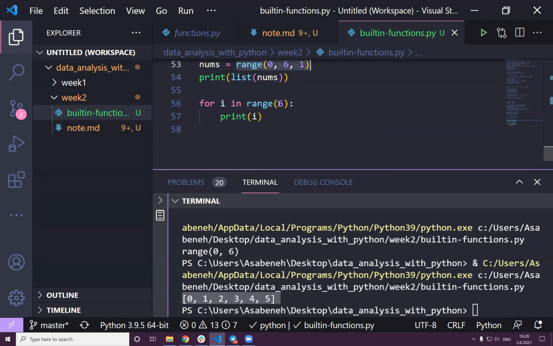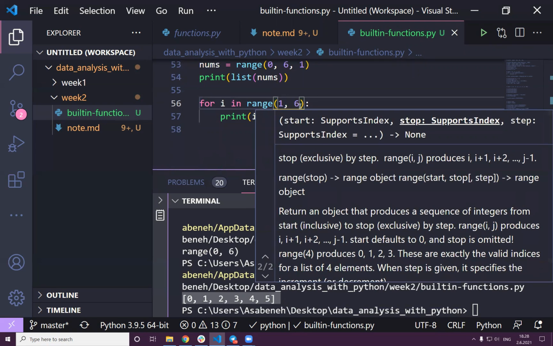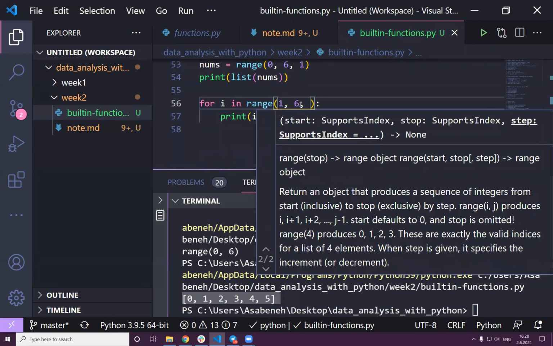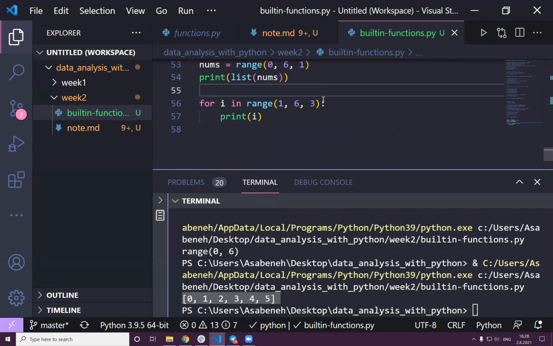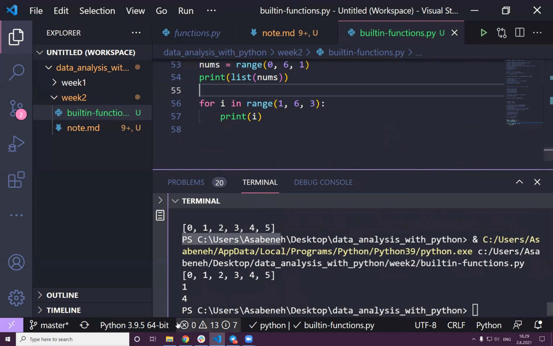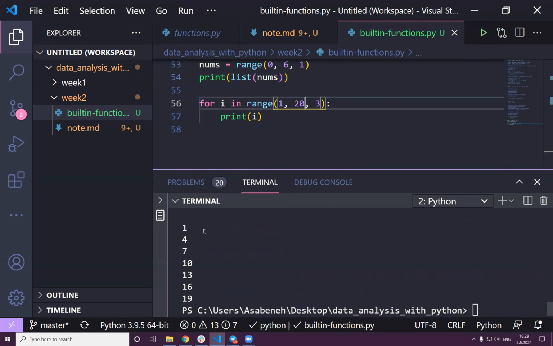And if we don't want to start from 0, we can start from 1. And if we don't want to step by 1, we can step by 3. For instance, I'm expecting 1 and then 4. Yeah, 1 and 4 only. But you can go up to 20 and see more numbers. So as you can see, 1 plus 3, 4, 4 plus 3, 7, 7, 10, 13, and the list continues.